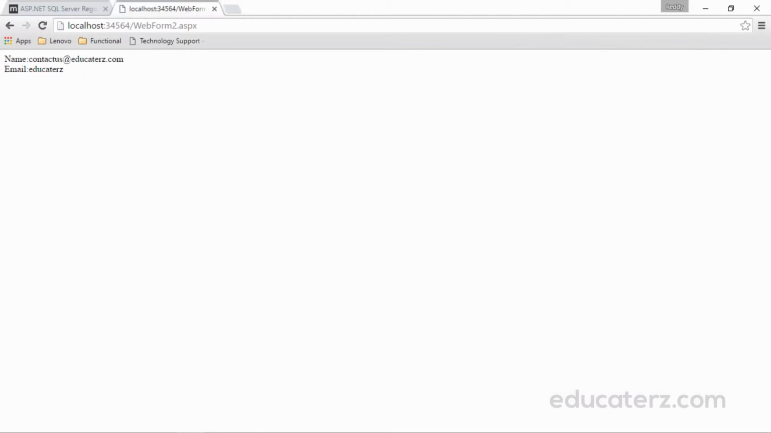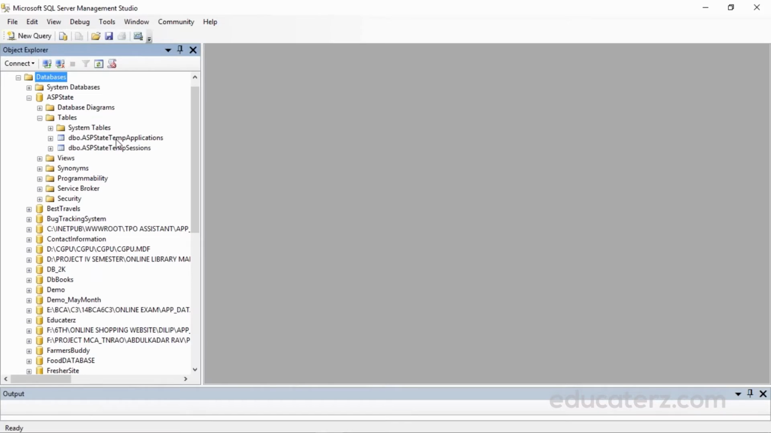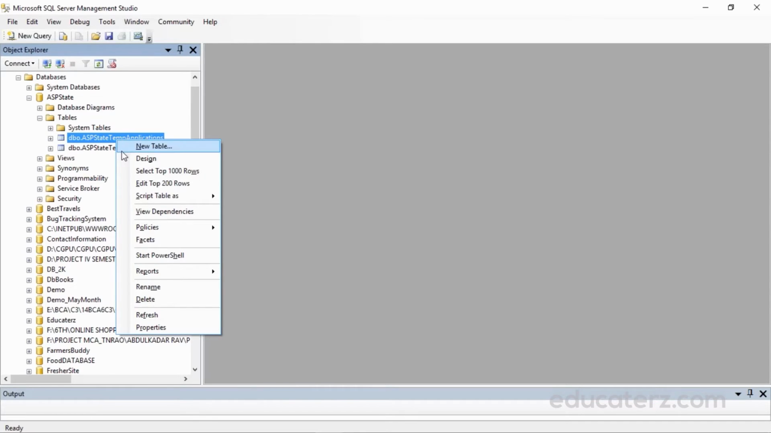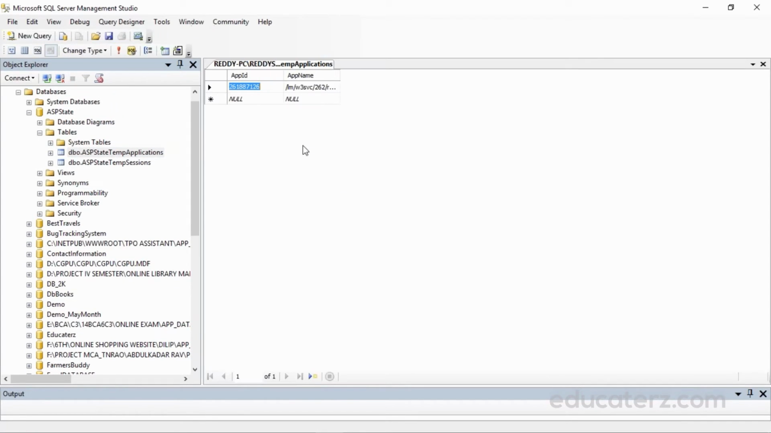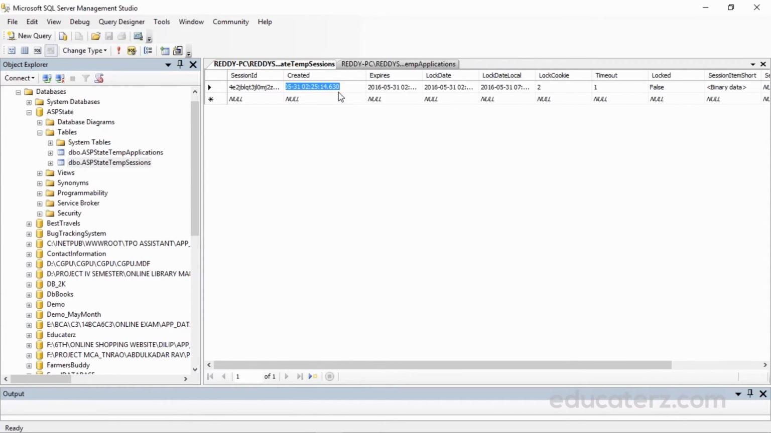Now we are in reform2.aspx. Now let us see whether it is really stored in this SQL Server database table. See here, one application ID has been generated for this. Now the session is there. You can see the created date is 2/25/14. Then expires on is 25/14 and 26/14, because we have set it as 1 minute there.